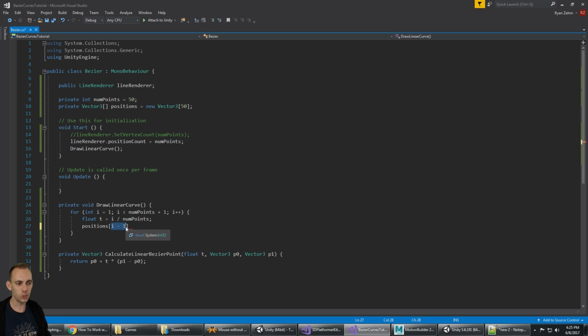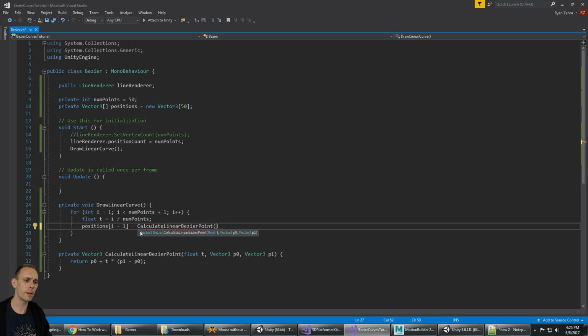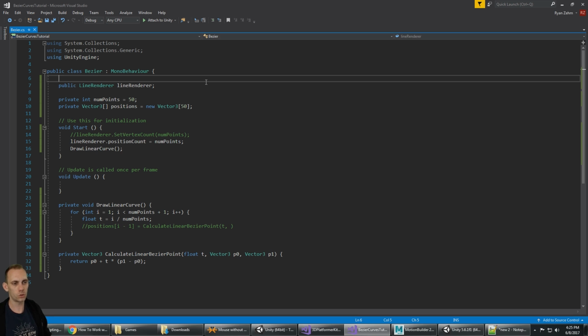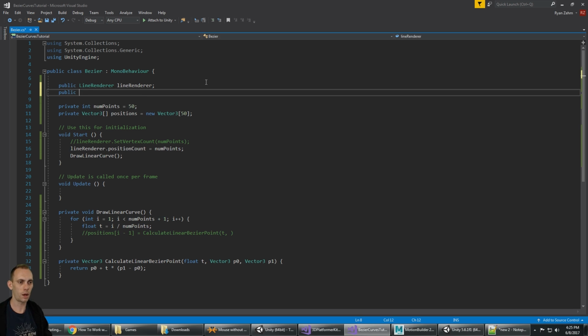So the position of i minus 1, we're going to want to set that to a Vector3, and of course we could just call CalculateLinearBezierPoint. So I'm going to pass in the float t. All right, we've already figured that one out. And now I need to pass in two Vector3s, p0 and p1. I don't have those, so just to make things easy, I'm going to make a public Transform. I'm going to call it p0. And I'm going to make another one of those called p1.